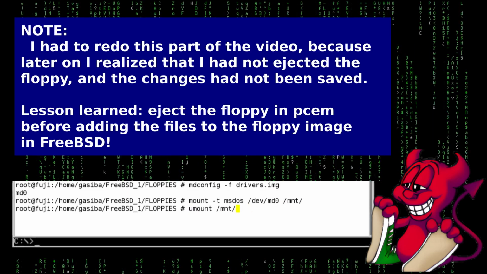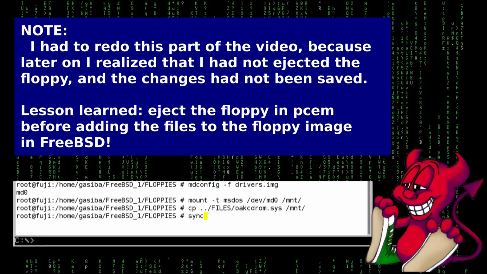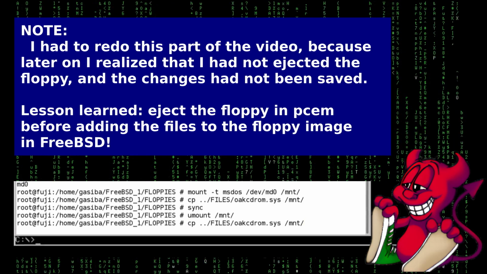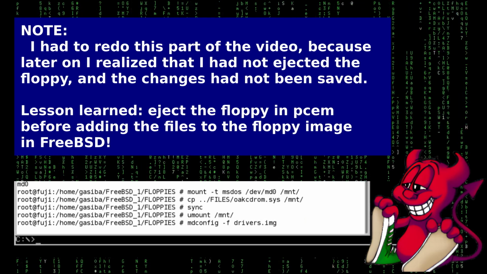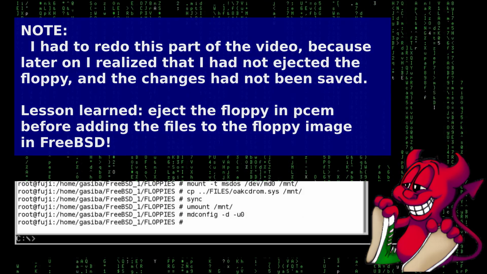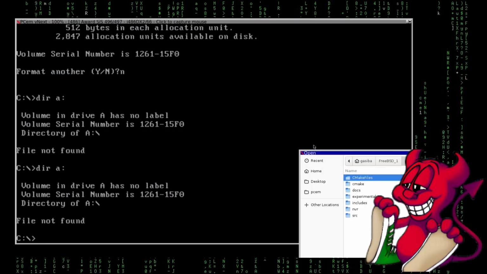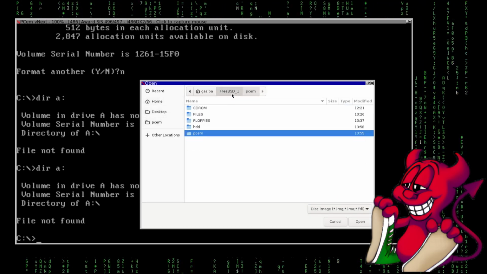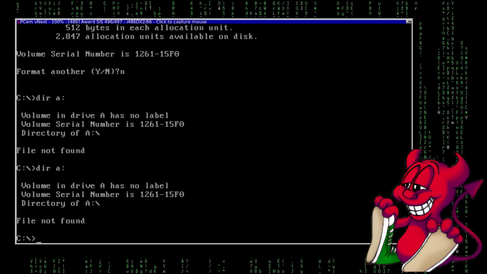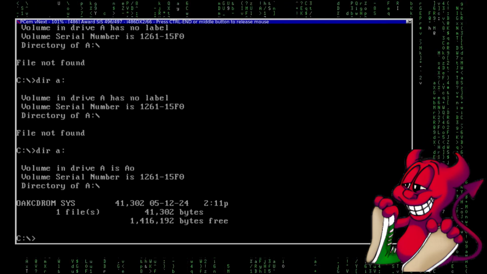mount, let's do the copy, and let's do the sync and the unmount and the delete 0. Now we're going to change drive A and get the floppies, open tier A, and now the file is inside.